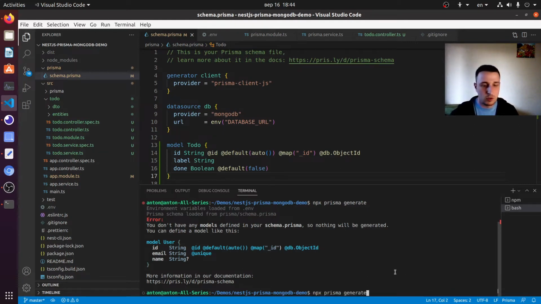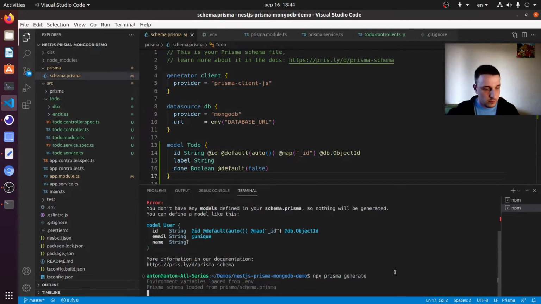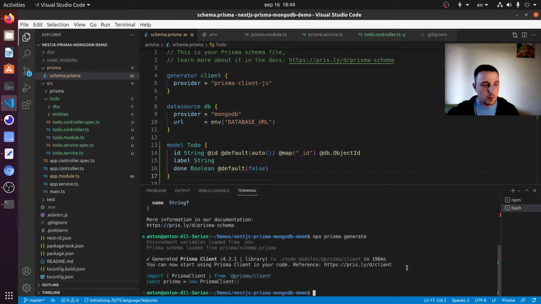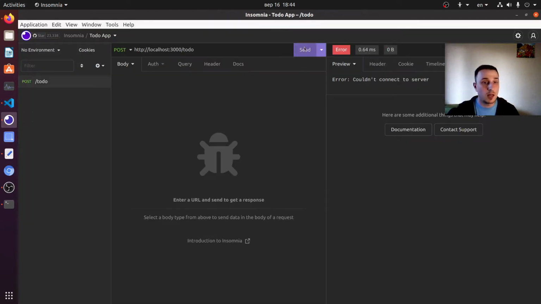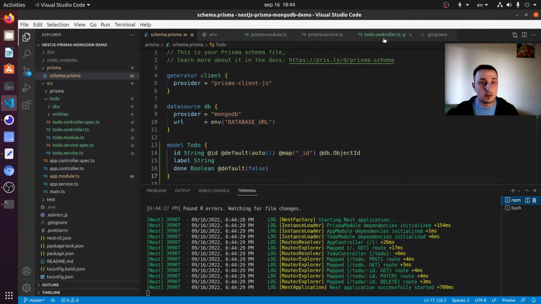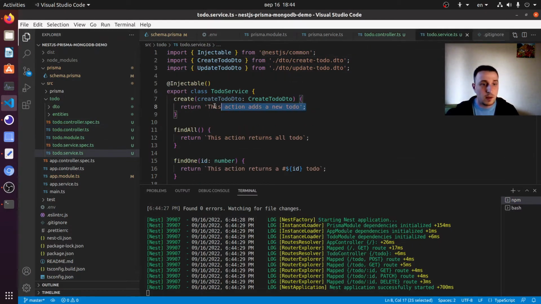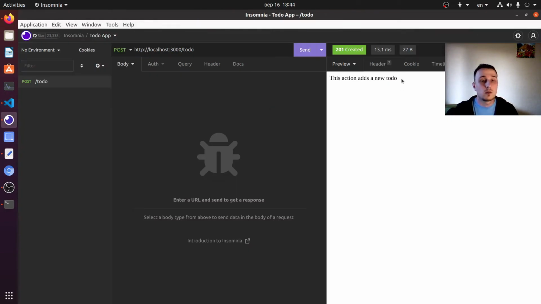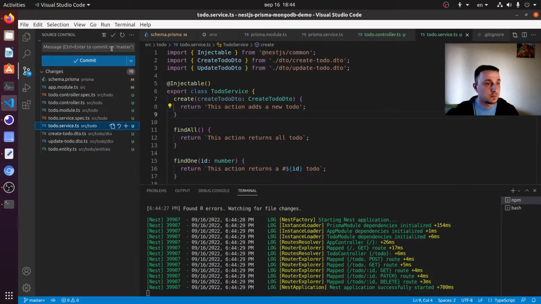Now let's run Prisma generate again. Okay, this time everything is fine, it looks like, and yeah, our development server doesn't complain anymore. Let's take a look at our endpoint, and yeah, everything is fine with the current code that has been generated for us. Let's take a look at the service. Yeah, this is what the service returns. Let's quickly commit those changes.